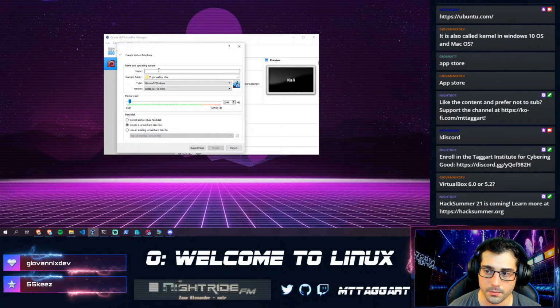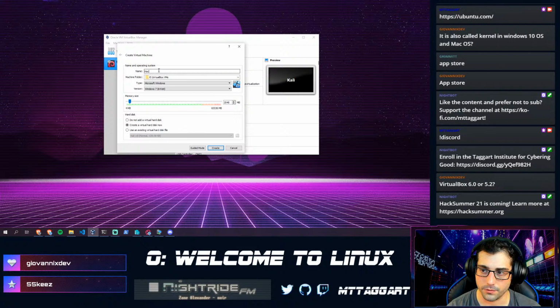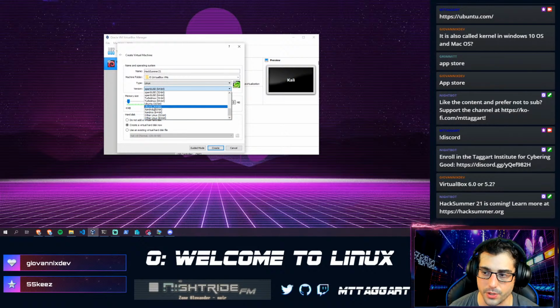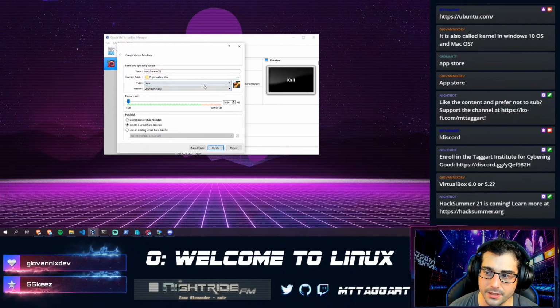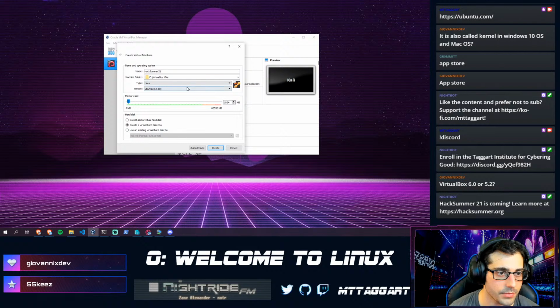I'm going to name my VM, my virtual machine, HackSummer21. And I'm going to tell it that it is a Linux and that it is Ubuntu 64-bit. So I'm just going to drop it down. And that has some impact on the way that the VM runs, but also importantly, it gives me a really nice logo that matches the Ubuntu logo. That's really the most important part.